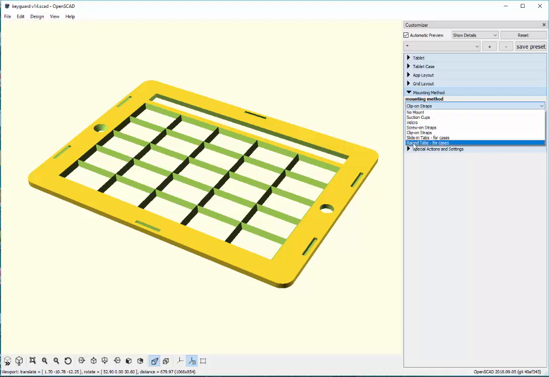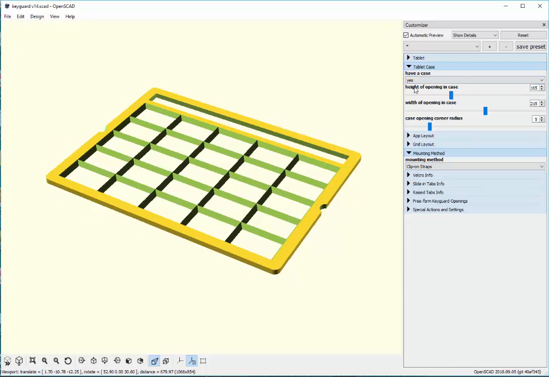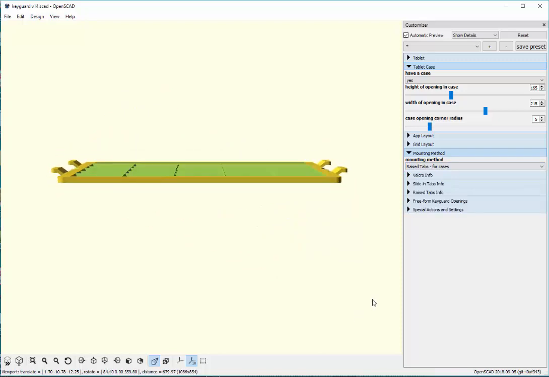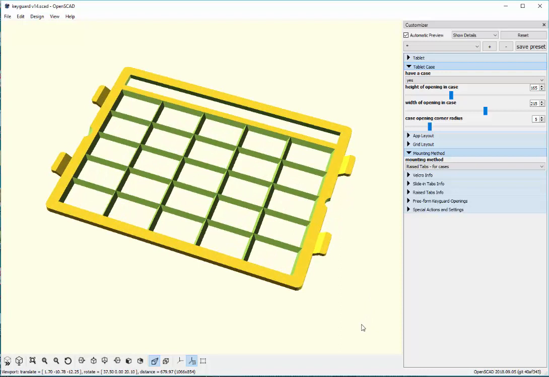There are two options for cases. I'll put the case back on here. One is if you want to use the slide-in tabs, and the other is if you want to use raised tabs. A raised tab allows you to mount the keyguard to hard-sided cases, especially hard-sided cases that have a screen protector on them, so there's no way to insert the slide-in tabs.